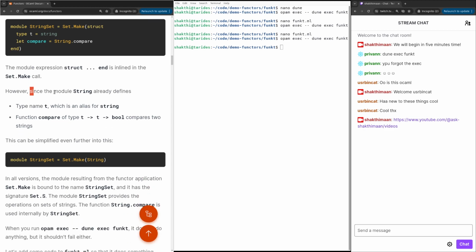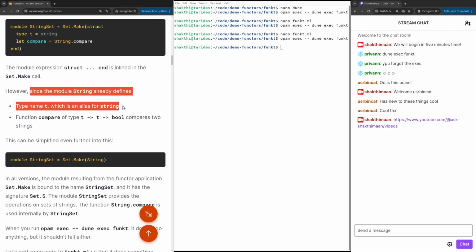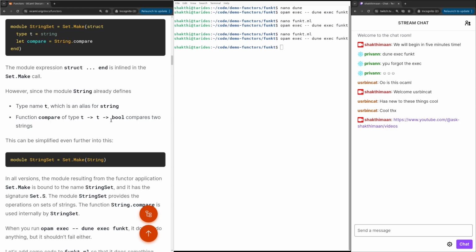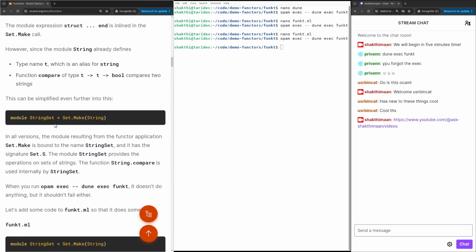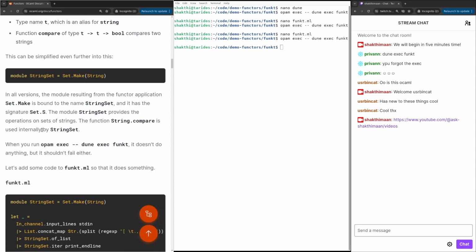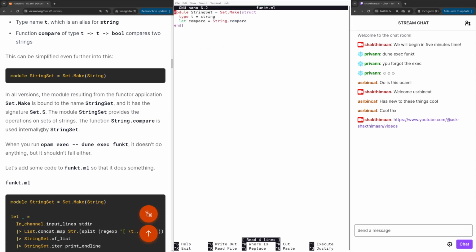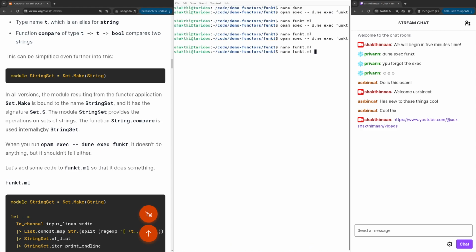Since the String module already defines the type t, which is an alias for string, and has a compare of type t taking two t's and returning an int, the comparison of two strings, we can further simplify this. So we can just say module StringSet = Set.Make(String). Let's compile this again. That looks fine. Okay.